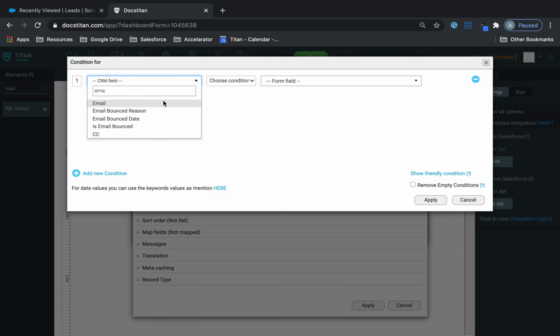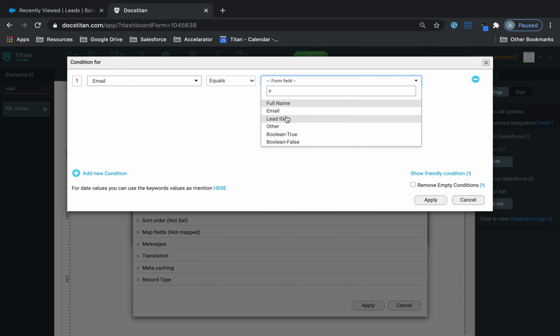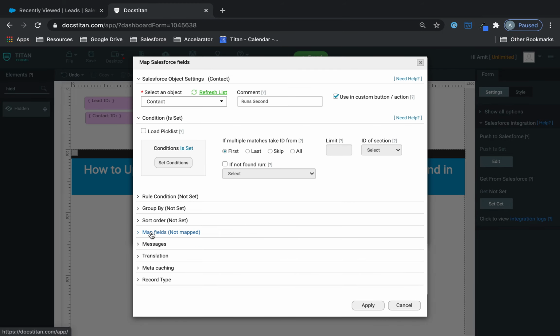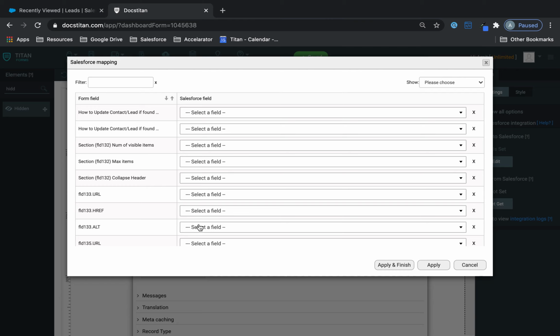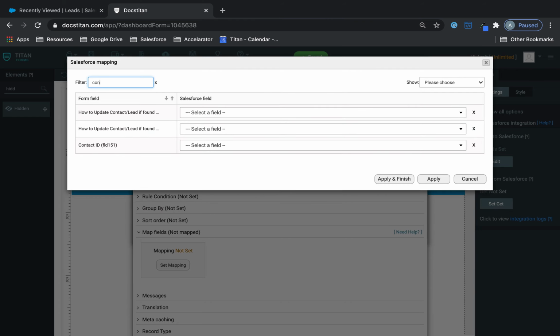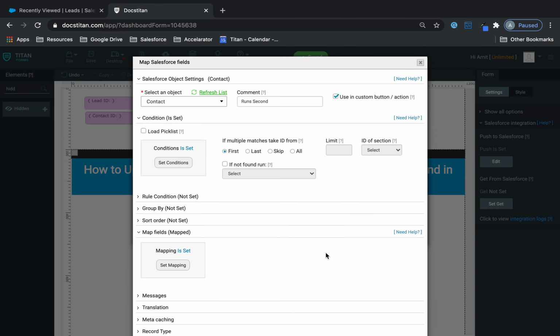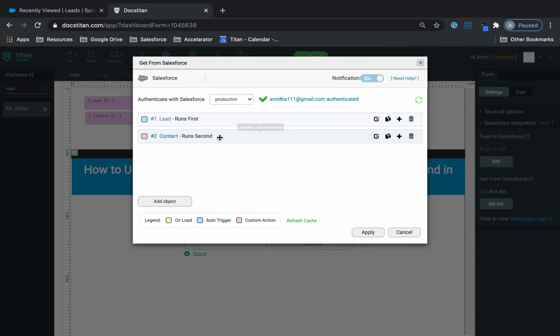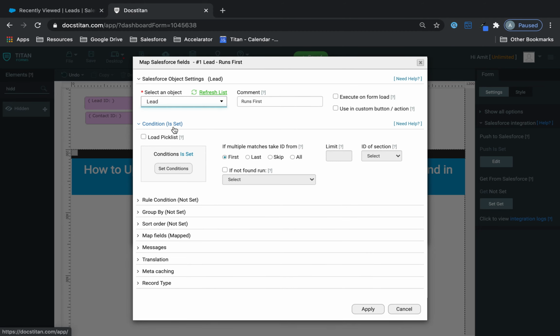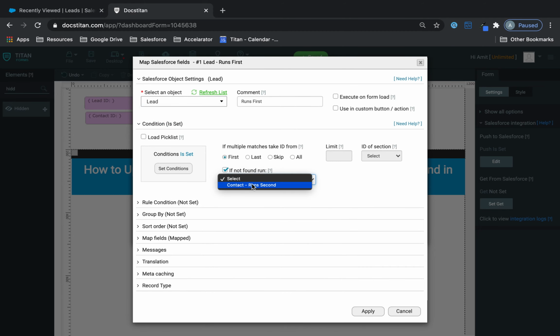Same thing, email equals email, like that. And then you want to map your field and say contact ID, return me my contact ID. Now the best part is that once you've set this to custom action, you can see it's pink. You can go back in your first action and say, if not found, run my contact, run second.